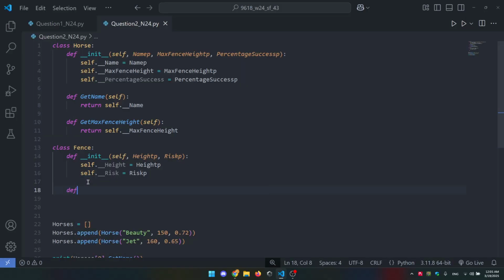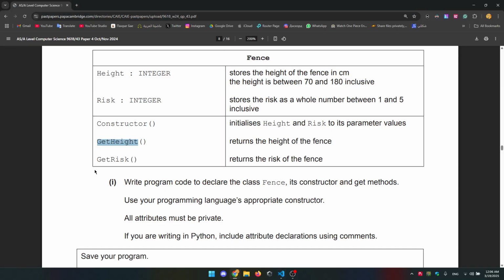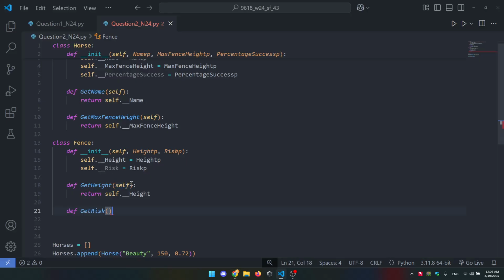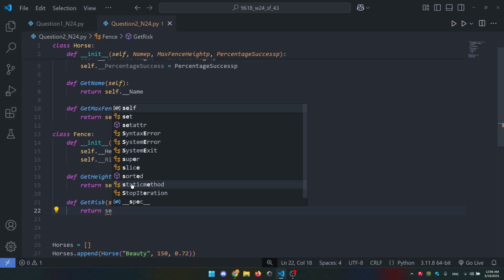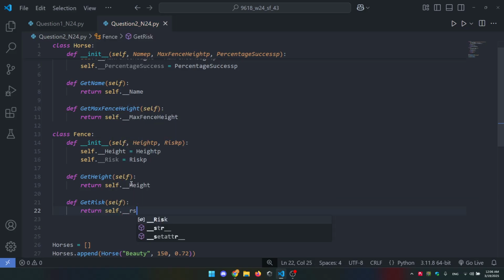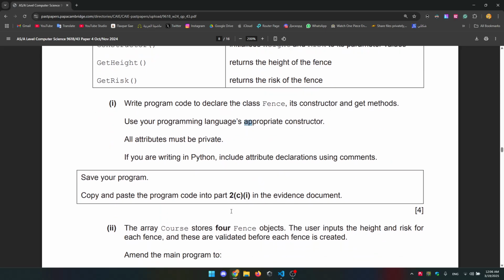So let's just go ahead and do that quickly. So I'm going to be defining def. Let's paste the name, get height, put the self method over here. So we want to return the height. So what we want to do is return self dot height. Similarly, we got to do get risk. So let's go ahead and put get risk here. It's going to be returning the risk factor. So that's going to be self dot risk. Okay. So I think that creates the fence class there. Okay, all attributes must be private as usual.